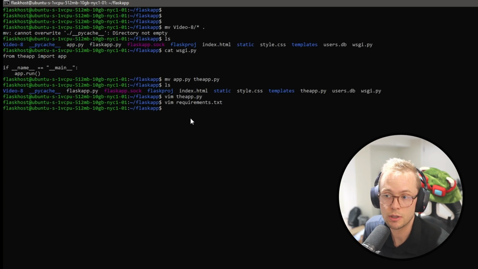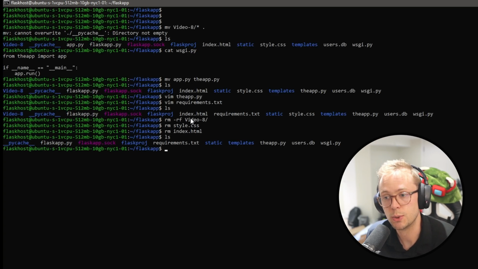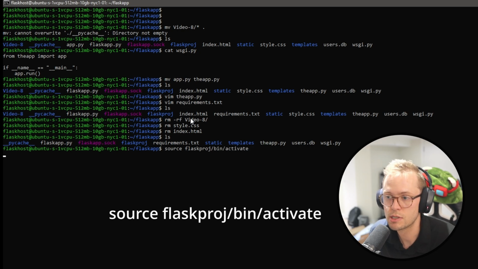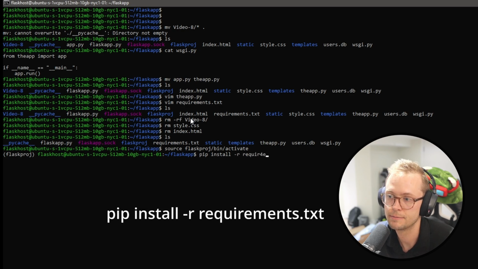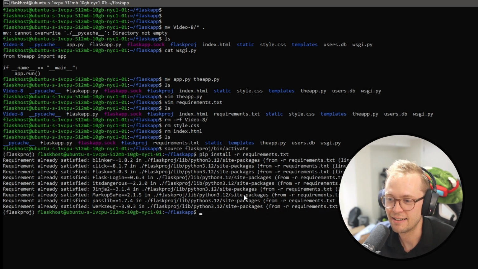Then we need to basically activate our Flask project. And then we're going to install everything from the requirements.txt. But in order to do that, we need to activate our virtual environment. So we'll do source flask proj bin activate, and then we'll do pip install -r requirements.txt. And we can see I already have everything installed, but it would install stuff. And there we go. We're kind of good to go.